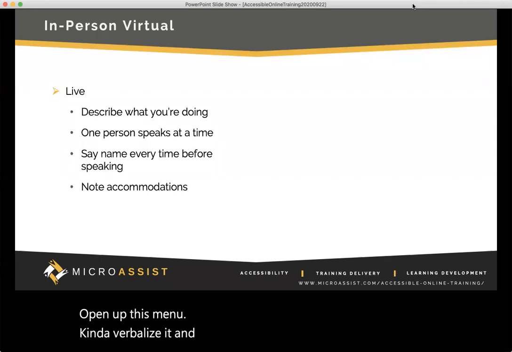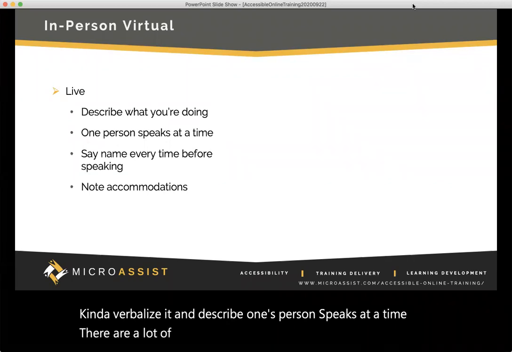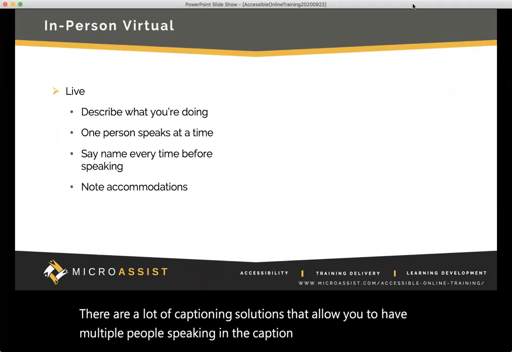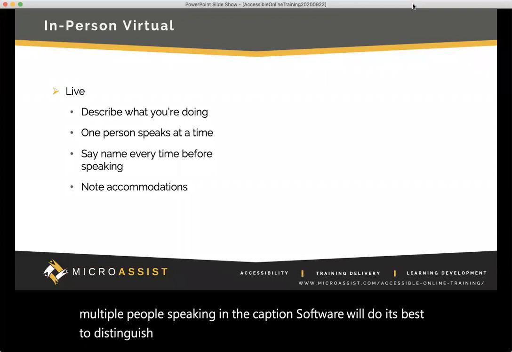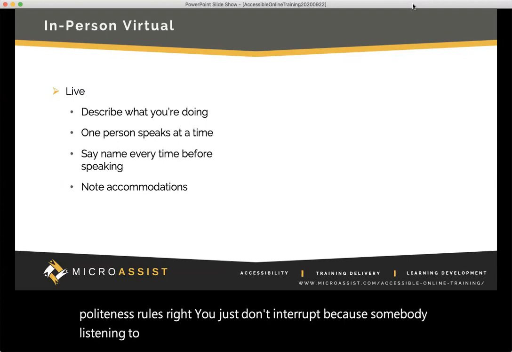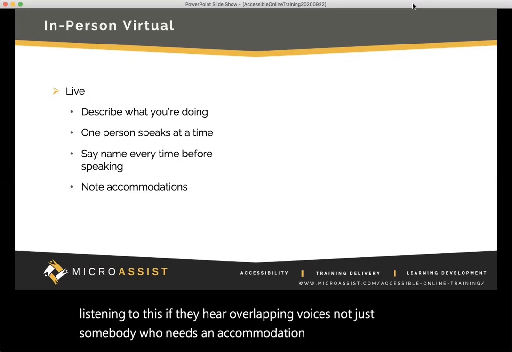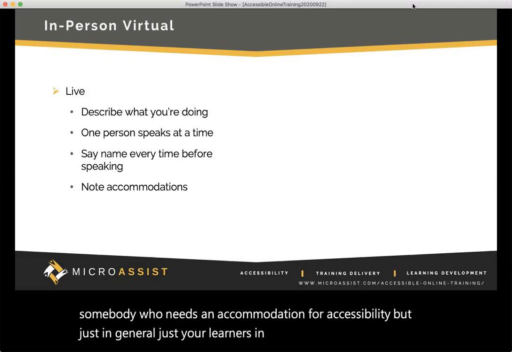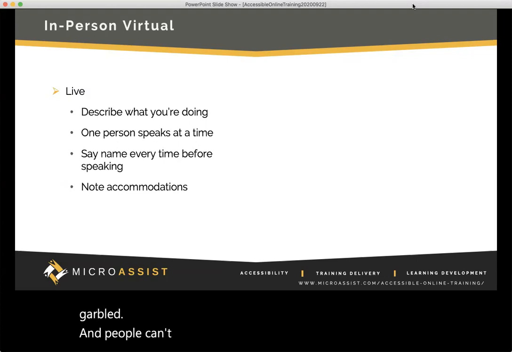One person speaks at a time. There are a lot of captioning solutions that allow you to have multiple people speaking, and the captioning software will do its best to distinguish between those, but it's just the old politeness rules, right? You just don't interrupt. Because somebody listening to this, if they hear overlapping voices, not just somebody who needs an accommodation for accessibility, but just your learners in general, the voice gets garbled and people can't make out what's being said. One person speaks at a time.